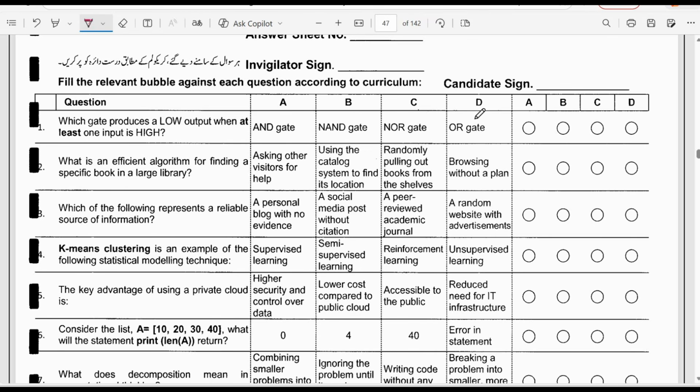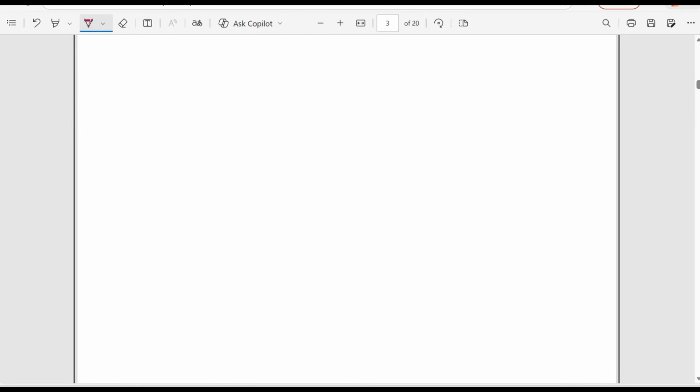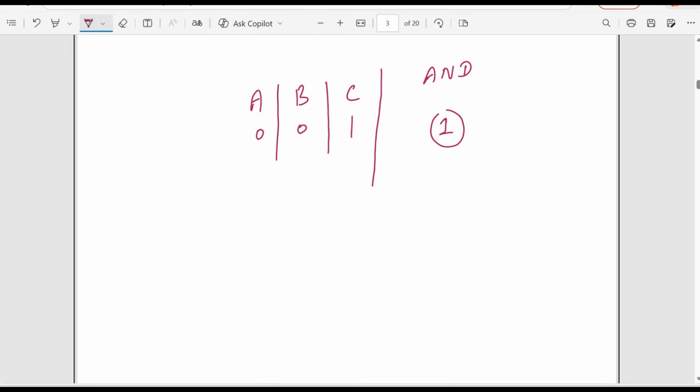Which gate produces a low output when at least one input is high? For example, you have three inputs A, B, and C. A is 0, B is 0, and C is 1, at least one high. And if you take the AND gate, it will give you 1. But according to the question, it gives you 0.